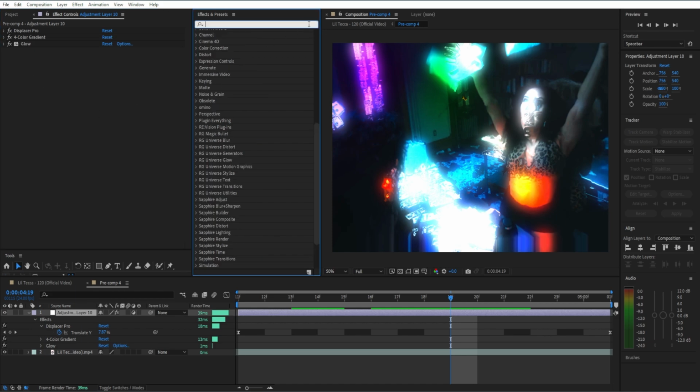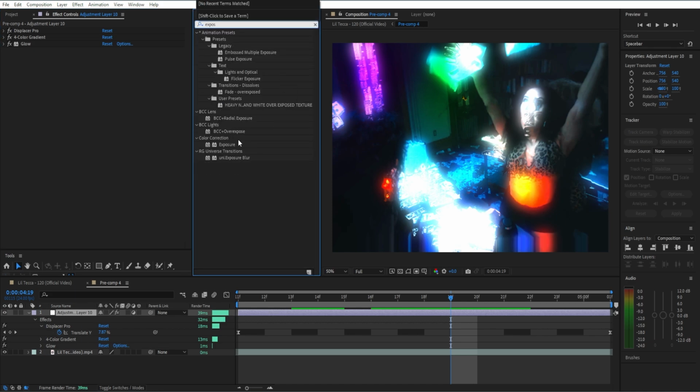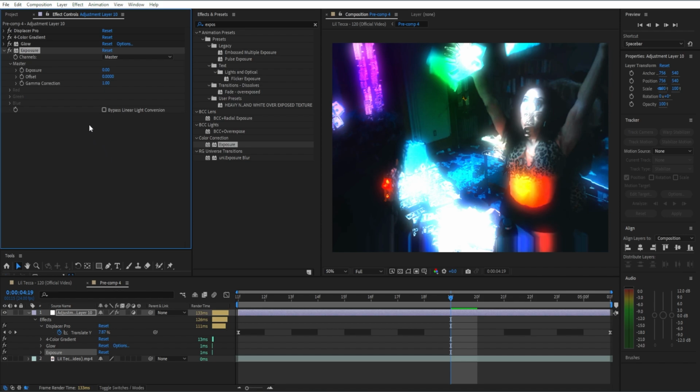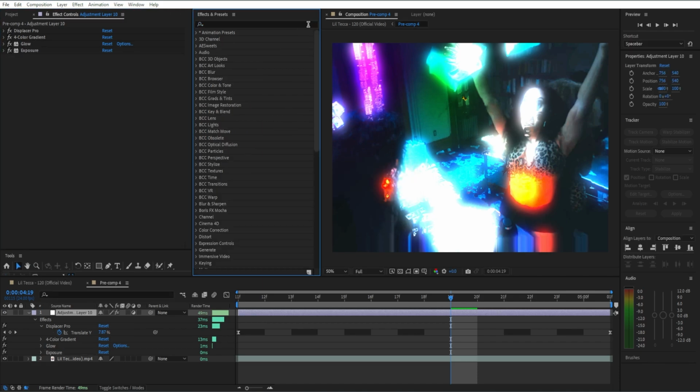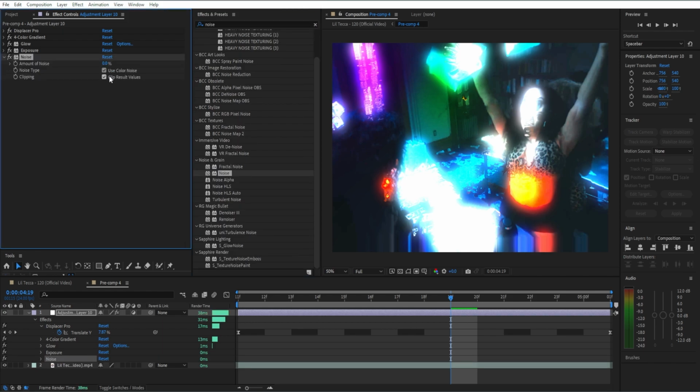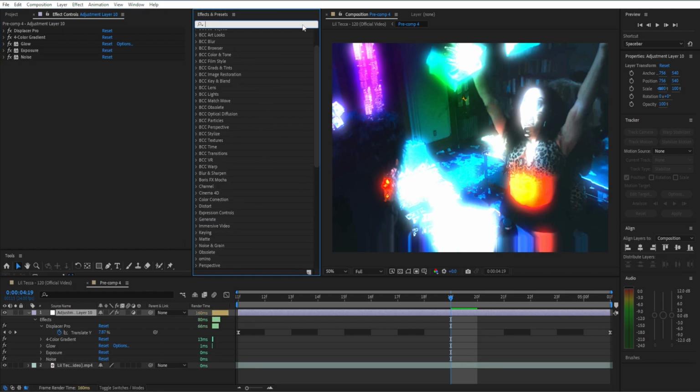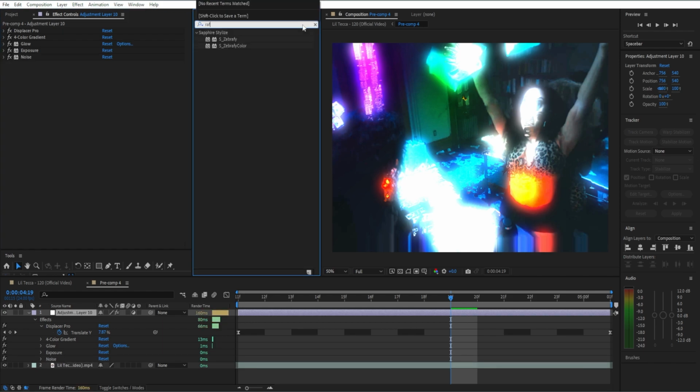I'm gonna add for our next effect, exposure. Put it in right there. Put our exposure at 1.5. Gonna save it right there. I'm gonna add noise, and I'm gonna put our amount at 14. For the last and final effect, I'm gonna add radial blur.